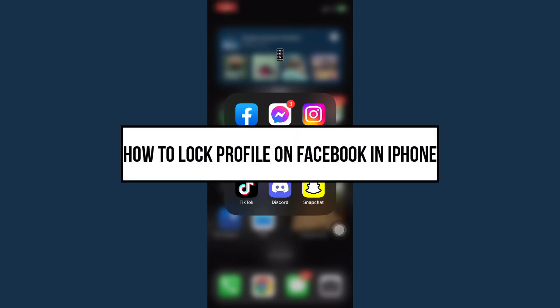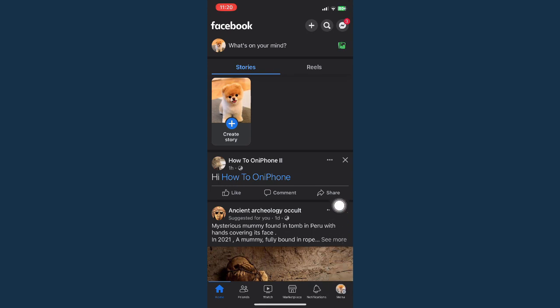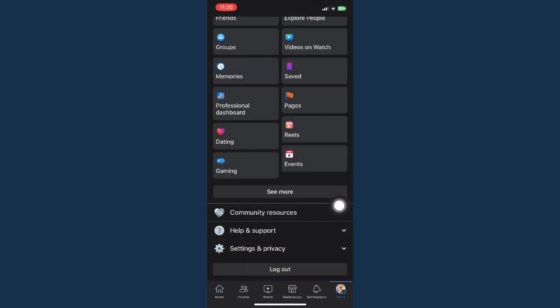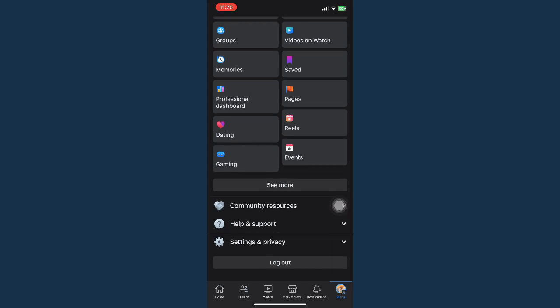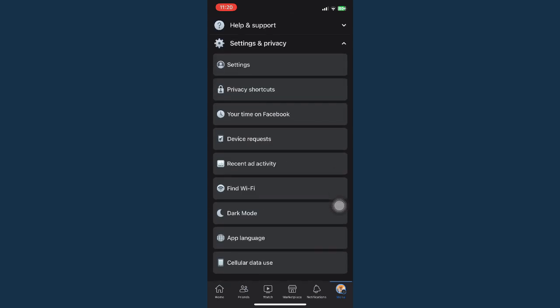How to lock profile on Facebook and iPhone. First is by opening your Facebook app and then go to your menu found on the lower right corner of the screen. Once you're right here, scroll down to the bottom and go to Settings and Privacy.